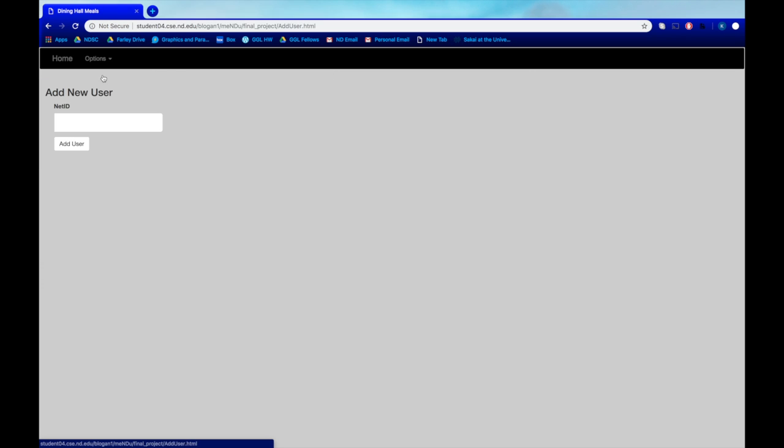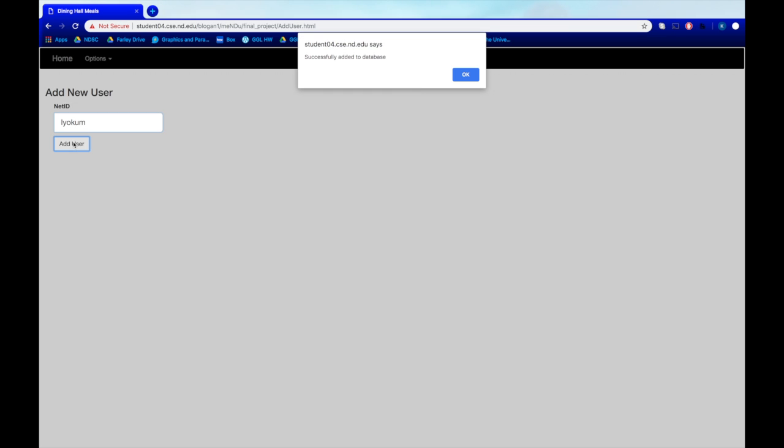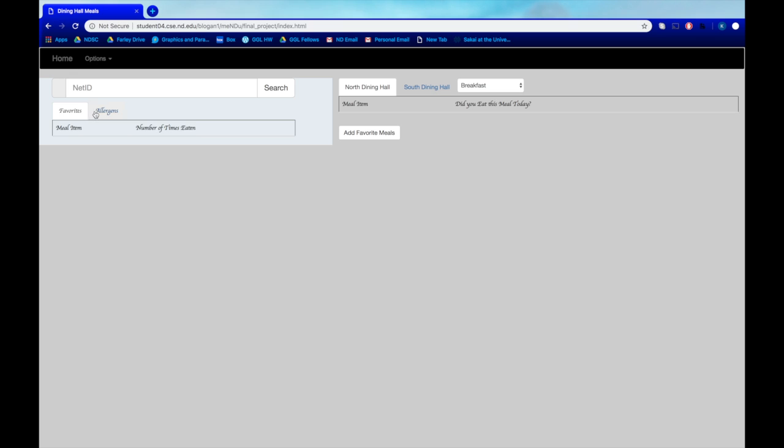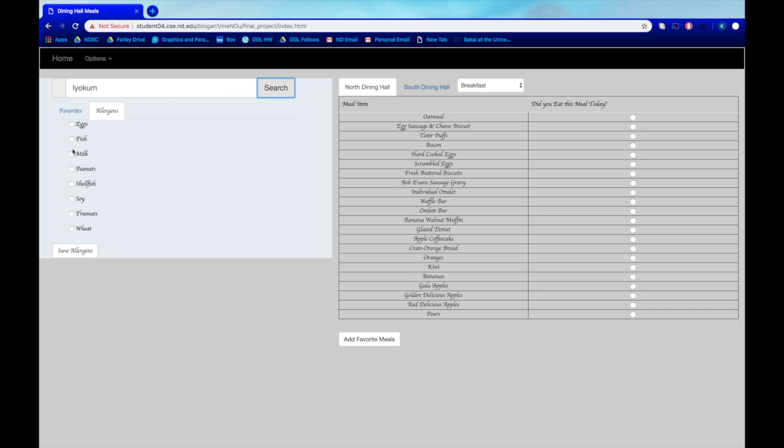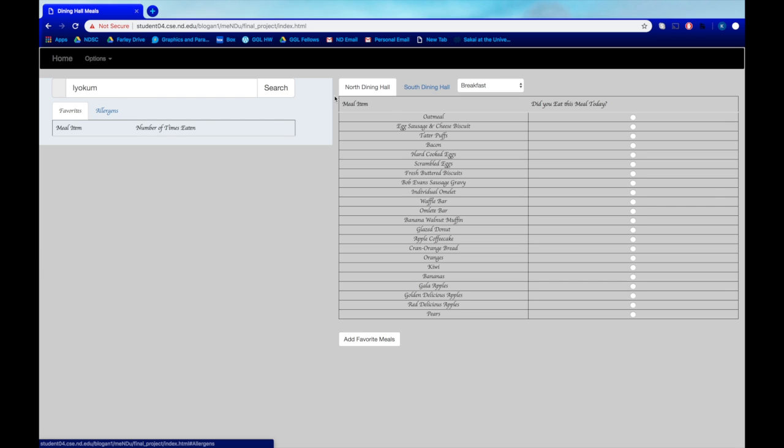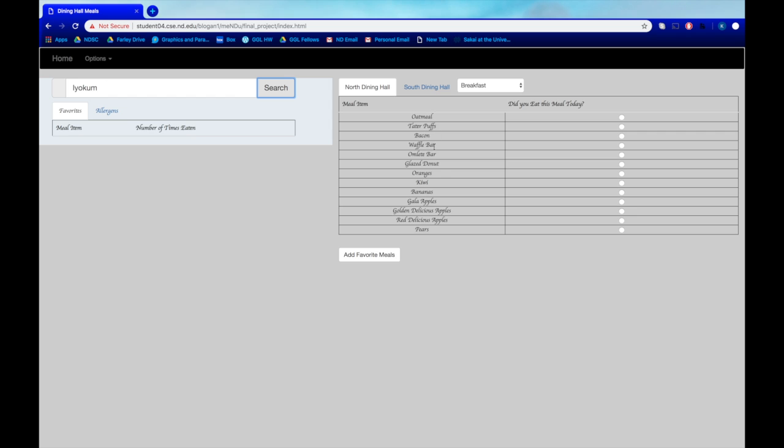Now, let's add another user, Logan. Let's say Logan has an egg and milk allergy. Oh, first we have to search his name. All right, now I didn't save those, obviously, because I didn't have a user search. So let's say egg and milk and save the allergens. We say OK. Now, when we search for Logan again, notice how all egg and milk options have been filtered from this North Dining Hall breakfast menu.